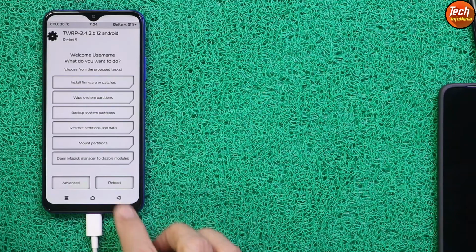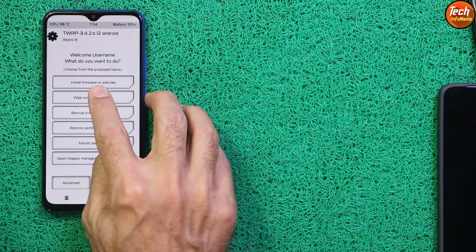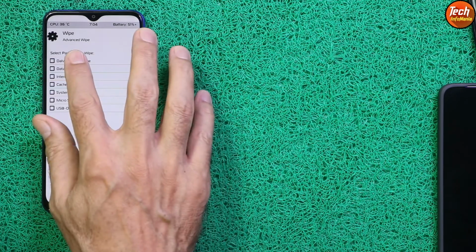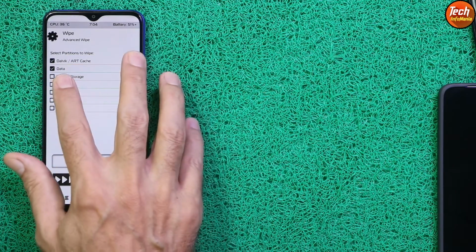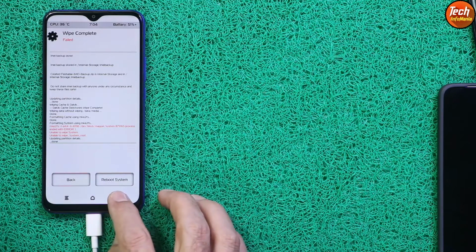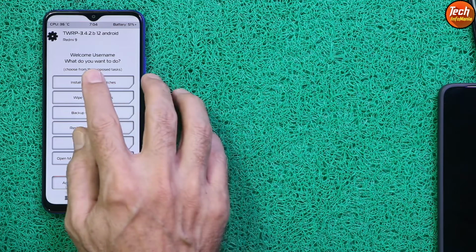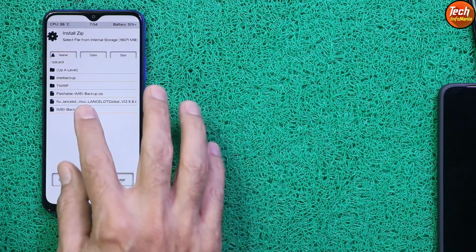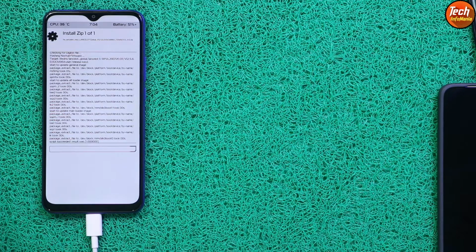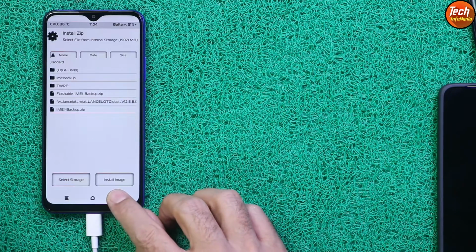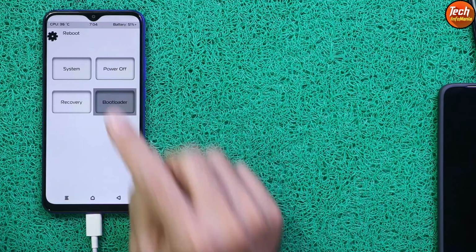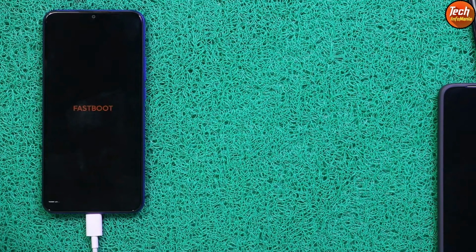We'll go back to main screen, then we'll tap wipe, then advanced wipe, select Dalvik/ART cache, data, cache, system. That's all. Start swipe. When done, go back to main screen once again, install firmware or patches, then select the firmware file by tapping on it and then swipe to start flashing. When done, then go back to main screen and tap reboot and tap bootloader.